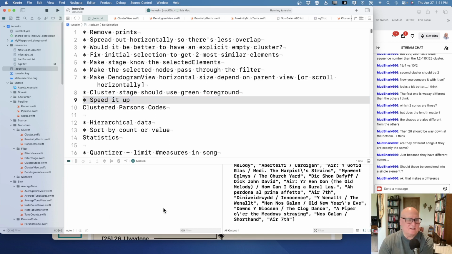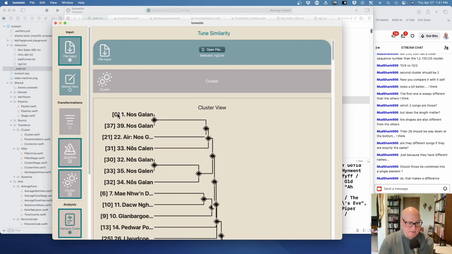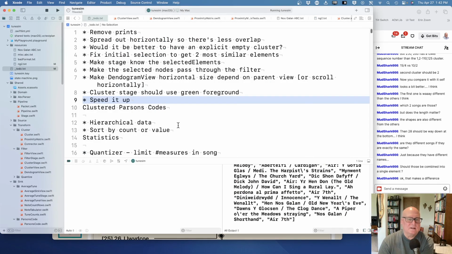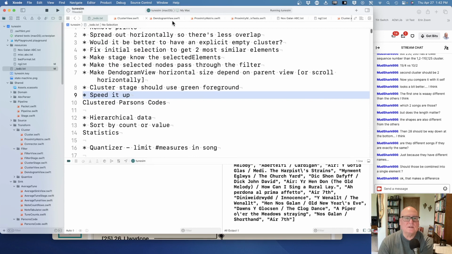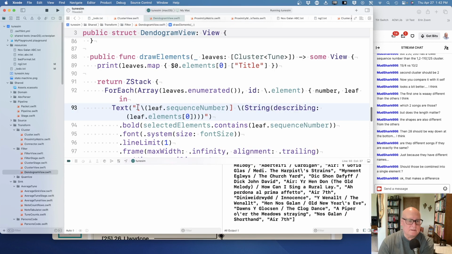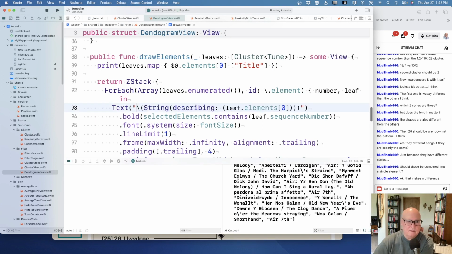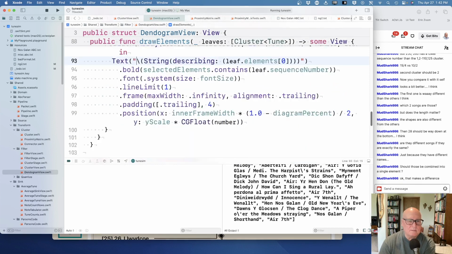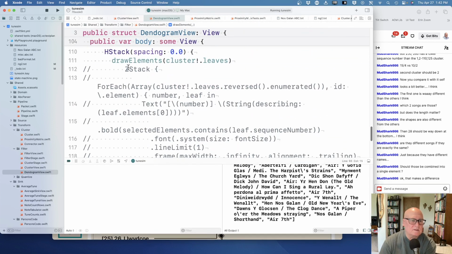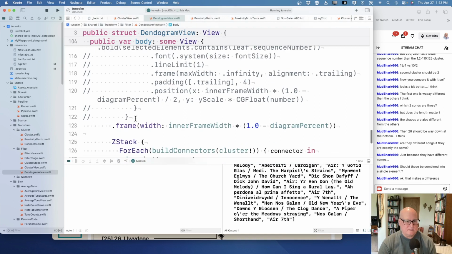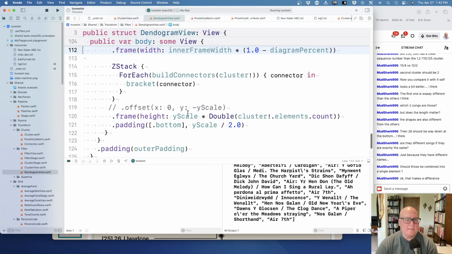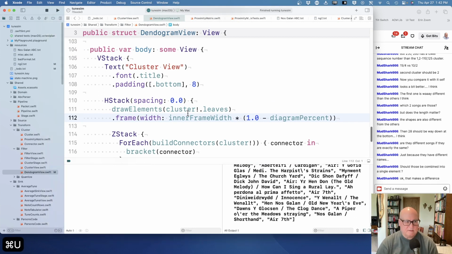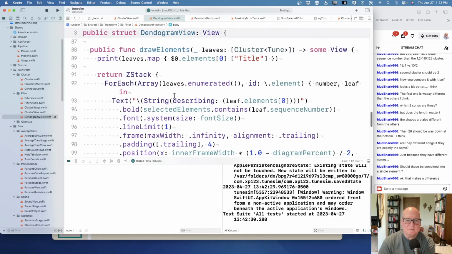So let's clean up. In our nodes, I don't need the first number, the node number. I don't need them in here either. I'm going to trust that the clustering is correct. Okay, so let's find those. They're in dendrogram view. That is leaf.sequence number. Okay, and our diamond. Okay, we extracted a method here. Now let's. Okay, I haven't changed too much, but being paranoid maybe.